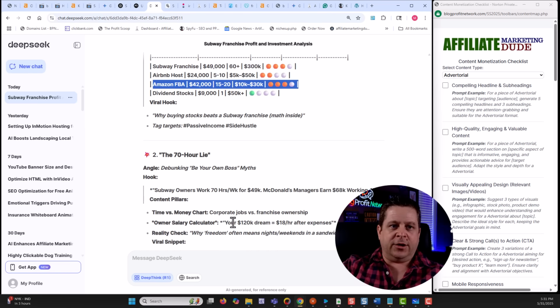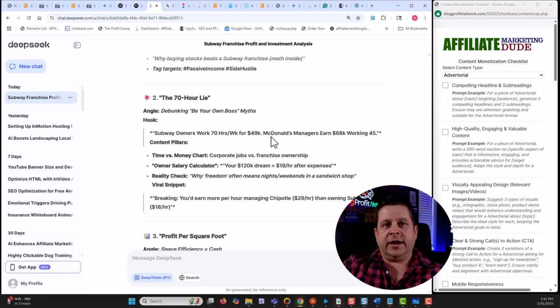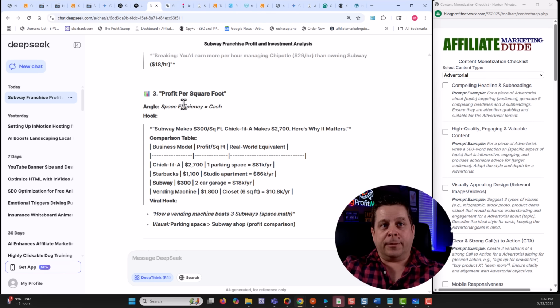Here's one. Subway owners work 70 hours a week for $49K. McDonald's managers. So you'd be better off being a manager of a McDonald's than buying a Subway. See how this is interesting stuff for the right people looking? Owner salary. Your $120K dream, $18 an hour after expenses. I'm loving the way DeepSeek did that. Or profit per square foot.